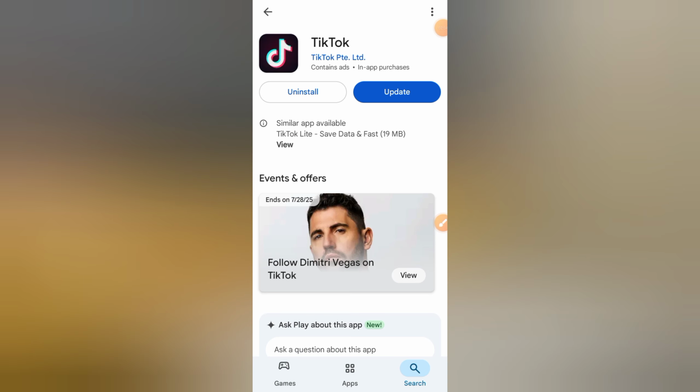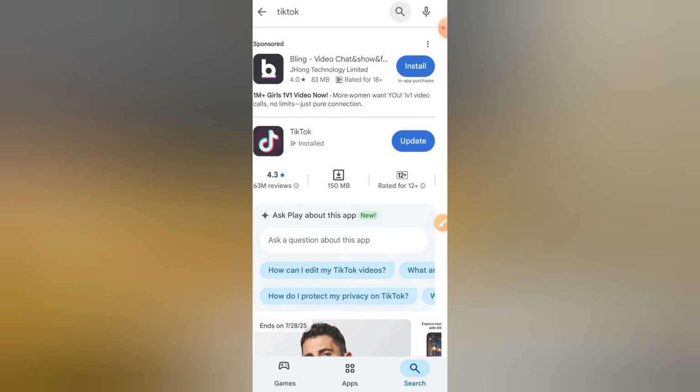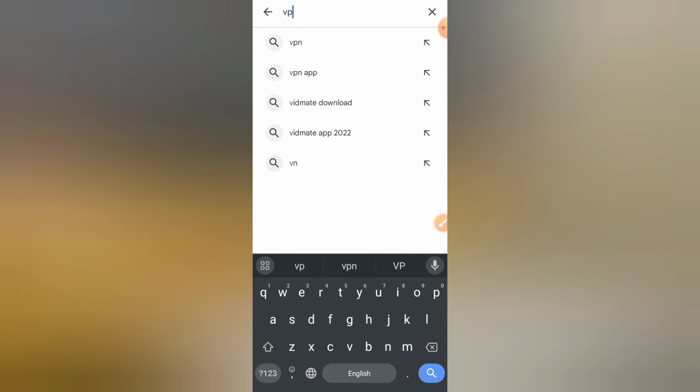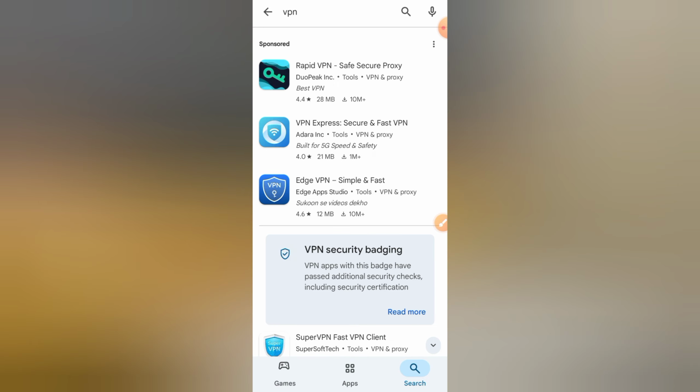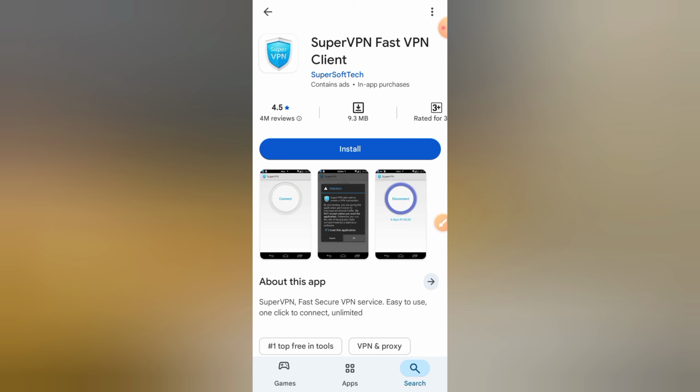Step 7. Use a VPN as a last resort. In some regions, unstable connection errors happen due to network restrictions. Try using a trusted VPN app to connect to a different server, but only if allowed in your country.